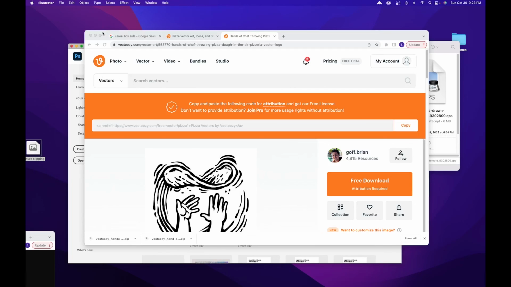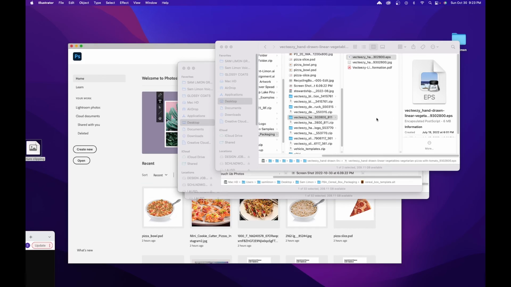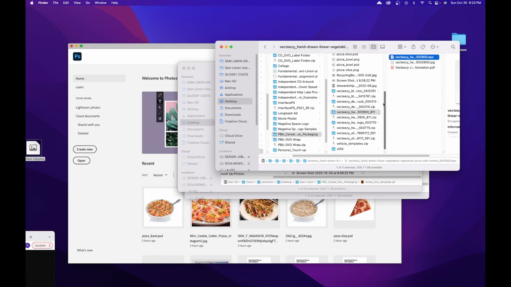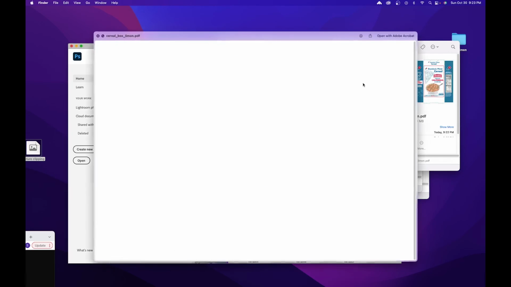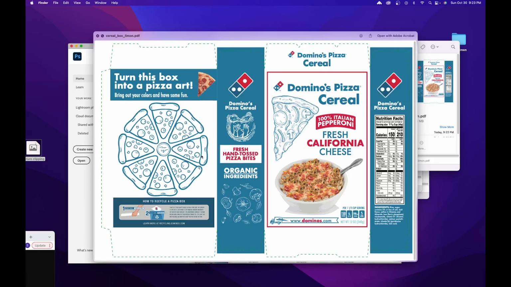So what I want you to do is close this, and then what you are going to turn in is, let me close this out, go ahead and go into your files, and you are going to turn in your cereal box PDF, cereal box with your name, and this is what you're going to turn into Schoology.